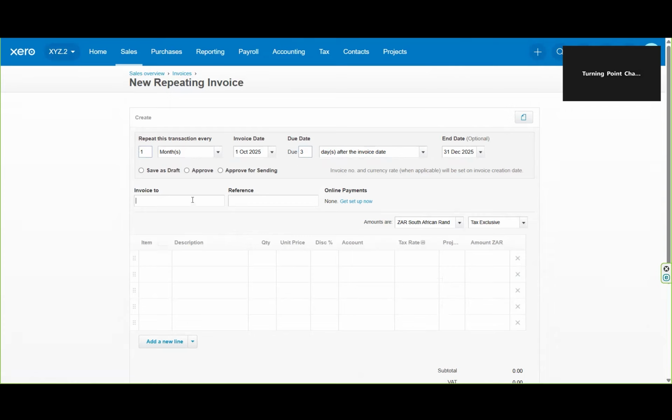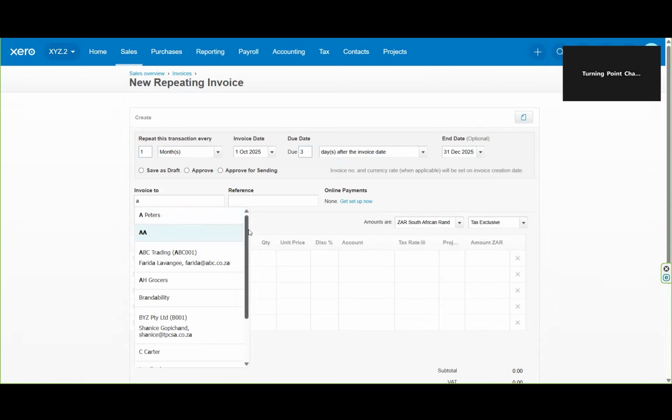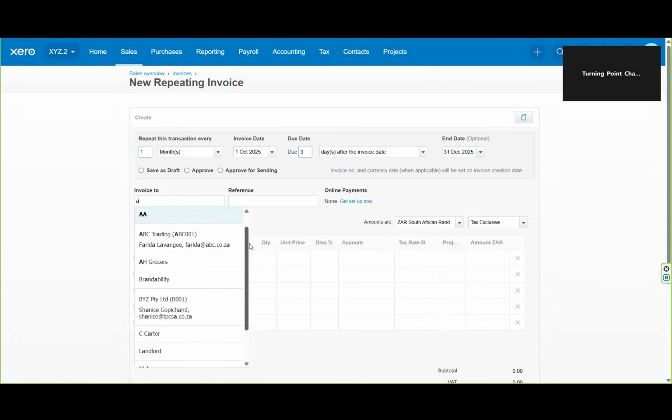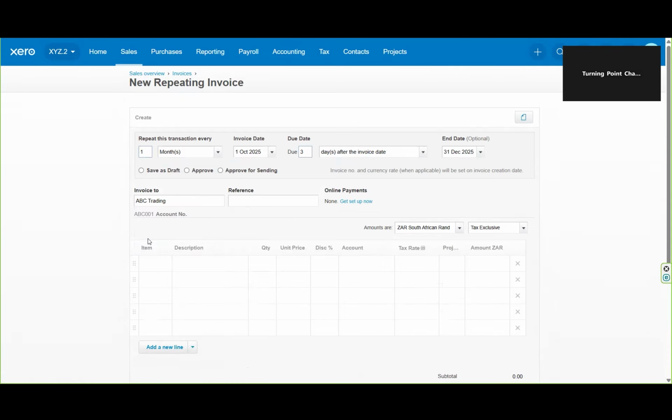Then we have to tell Xero who we invoice it to. So if I click there and just type A, you can see it's bringing up all of the contacts that I have in here. So for now, I'm going to go with ABC Trading.